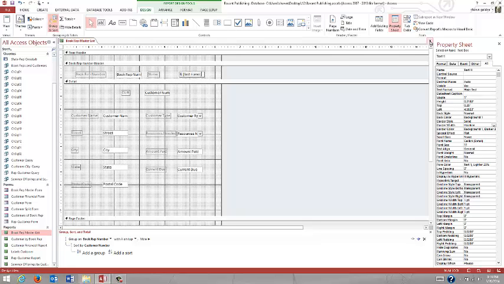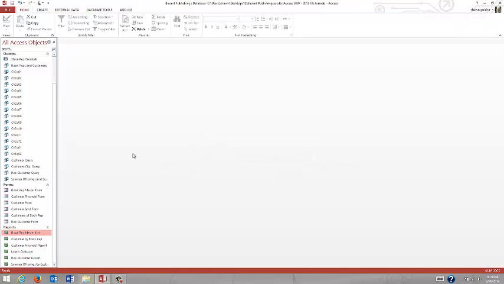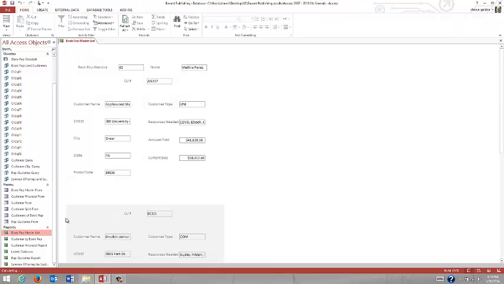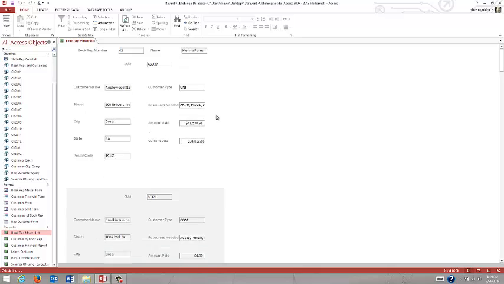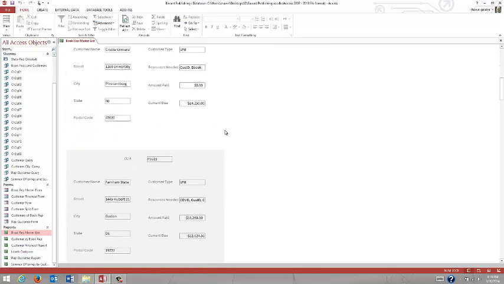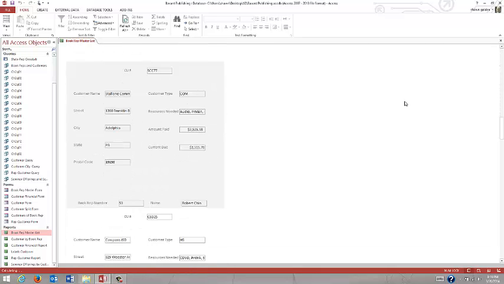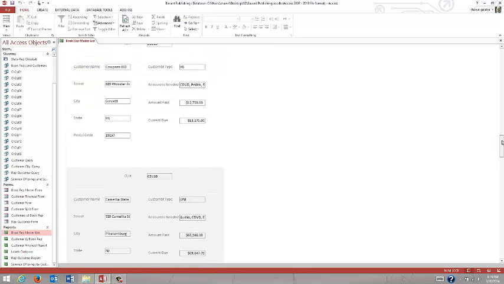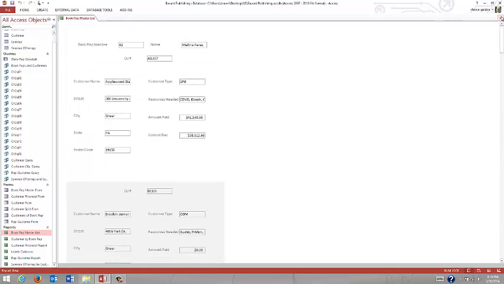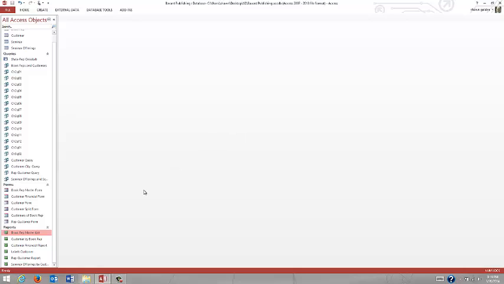And I want to save this and make sure it works. I like to check it every step of the way. There's Melina Perez, and let's scroll down and see other people. Robert Chin. Okay, so that part did work, which was great. Okay, I'm going to bring us back up in Design View again.